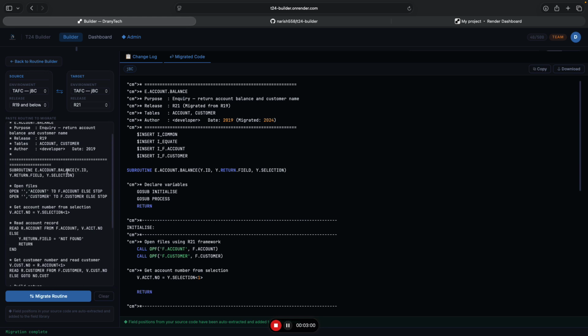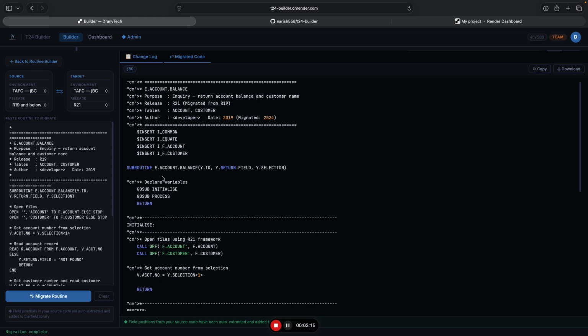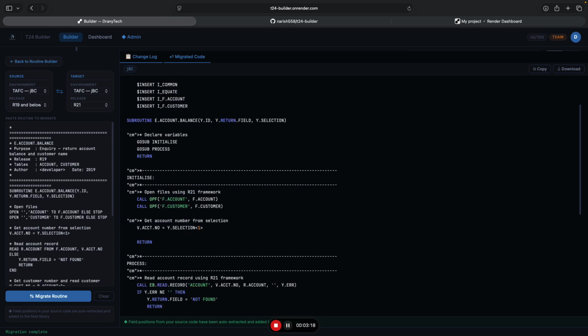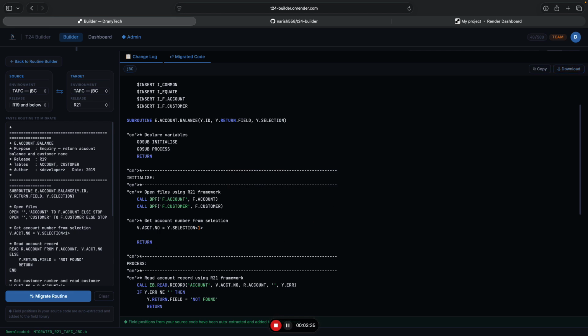So even if you compare the two, you can see the difference. The R19 code that we posted when it was migrated to R21, this is how the code has been restructured. So all you need to do is click on download, then you can download the file and compile. I don't want to download, so let me cancel.